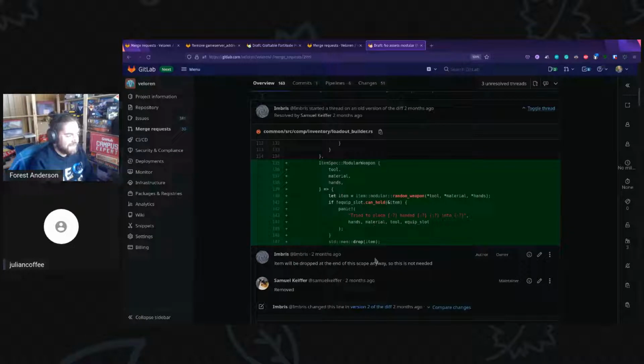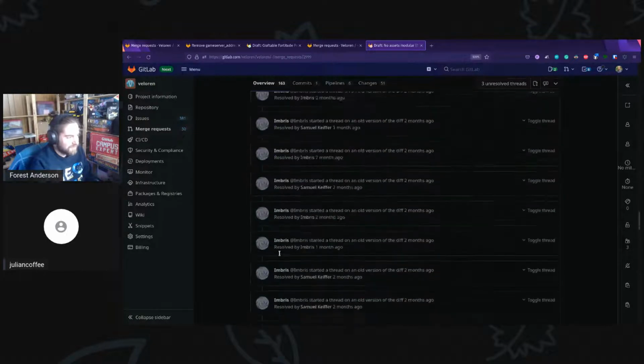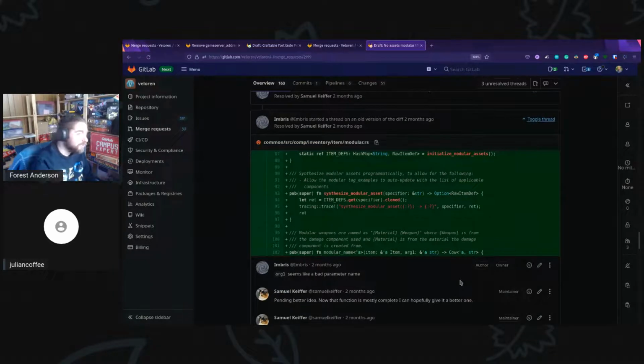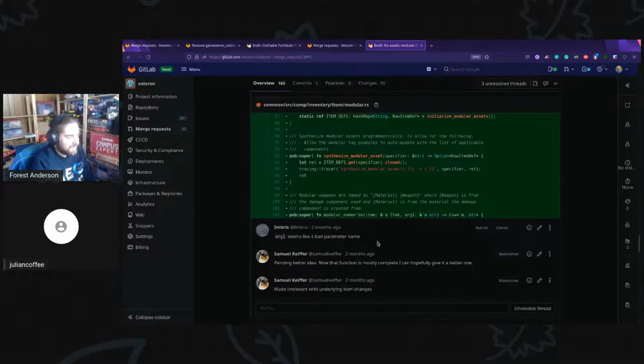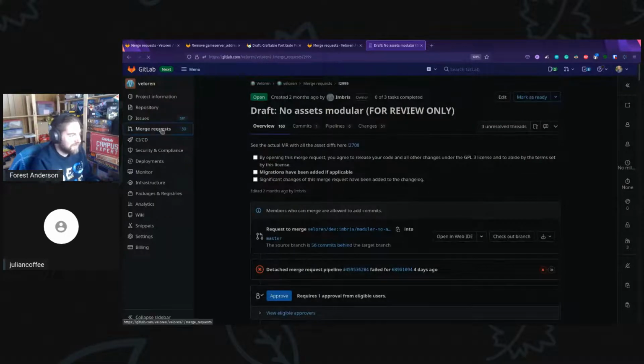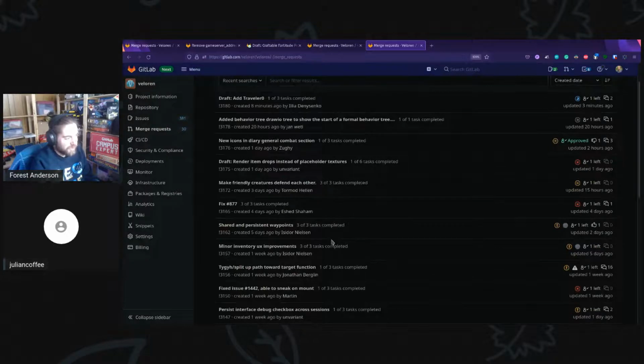Yeah, okay. And so this is, I guess, a subset of parts of it, but as we can see here, Imbris mentioned that this code right here is dropped at the end of the scope, which is a Rust kind of thing, and so then Sam was able to take a look back at it. So lots of stuff going on here, lots of discussion points, and this is a pretty big feature branch that has been in the works for quite a while. And so a lot going into this, and so if you want to try code reviewing, the modular weapons branch has been looking for reviewers for quite a while, as lots of stuff has improved.